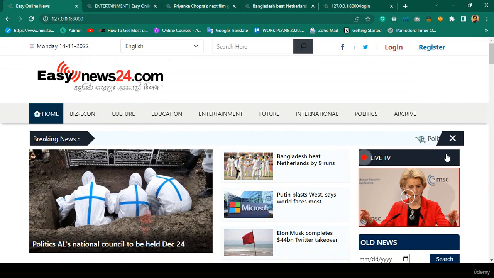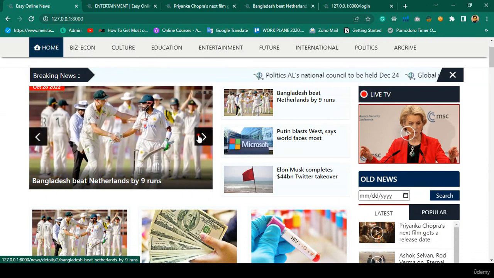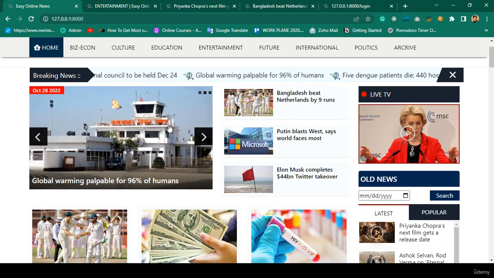Okay, that means here that is our breaking news, and that will be displayed in here. Right now there is also another part, that is another news post. If you want to display things only in our slider area, you only have to make it a top slider. When you select it as a top slider, that news will only be displayed in our top slider area.